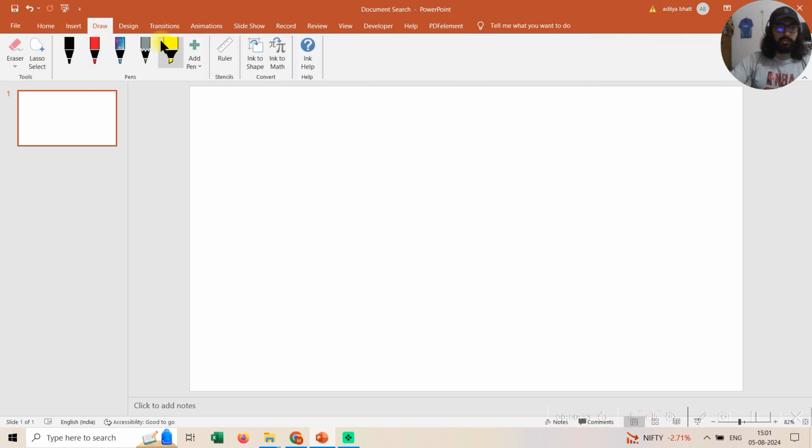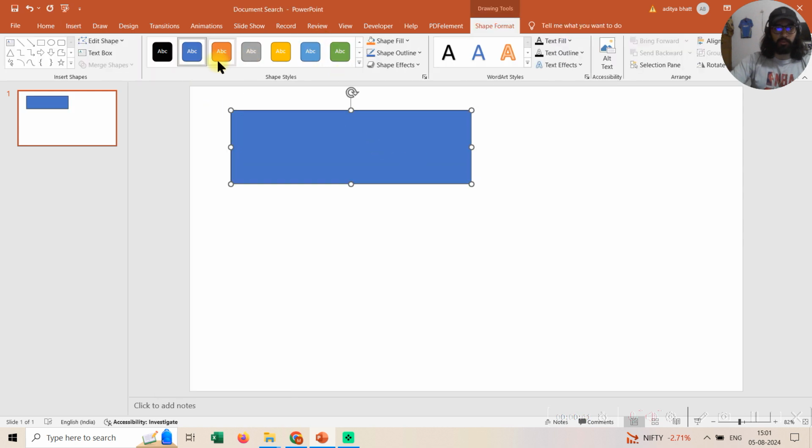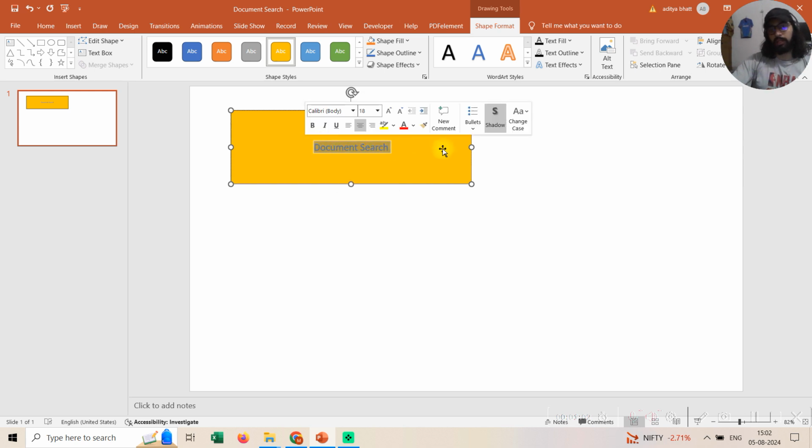So essentially, let me just try to insert one shape, and let's just talk a bit about document search. See guys, the word actually is self-explanatory. Right now I'm not mentioning any fancy word like RAG, but we'll come to RAG and everything as well slowly, but just try to understand that what we are discussing is document search.